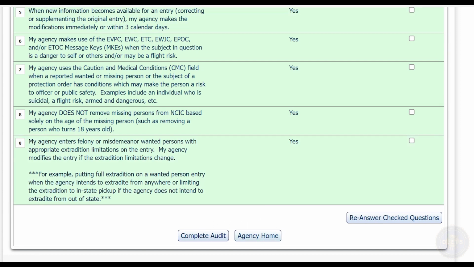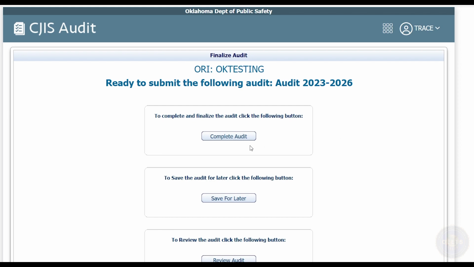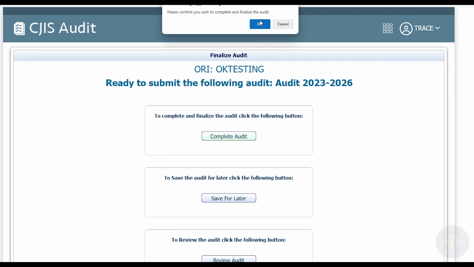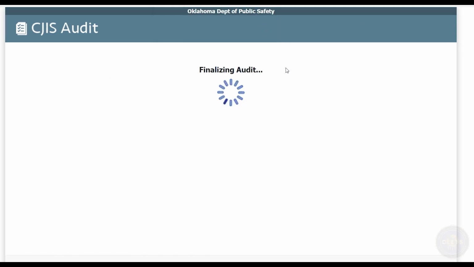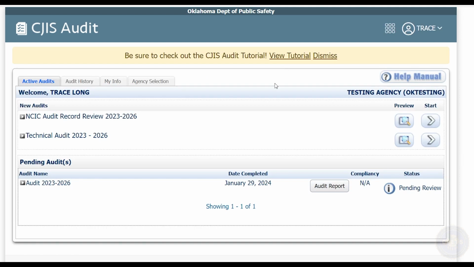If you've completed the questions and are ready to submit, choose Complete Audit. The website will confirm that you are complete and ready to finalize. You will be sent back to the Active Audit screen, and here we can see the status of the 2023 to 26 audit has changed to pending review.